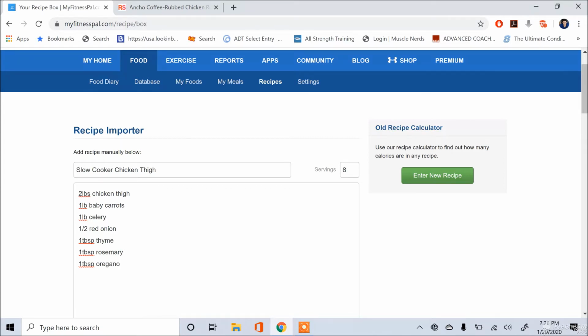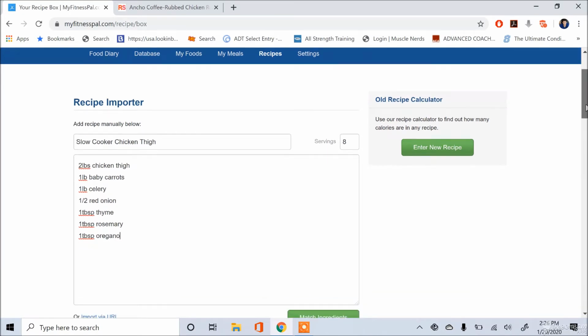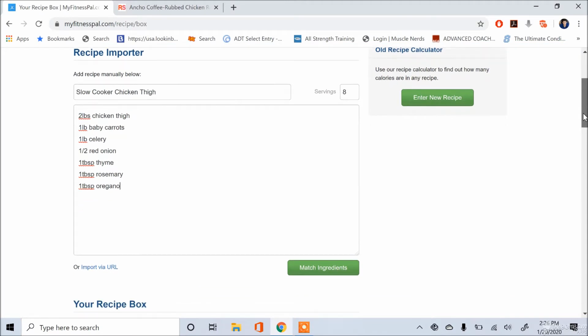Now the spices aren't going to have a huge calorie value, so it's not ultra critical that you log them, but just from a reference standpoint, I like it. So this is basically my slow cooker recipe. Now I want MyFitnessPal to hunt for this and go find it, so we're going to hit match ingredients.